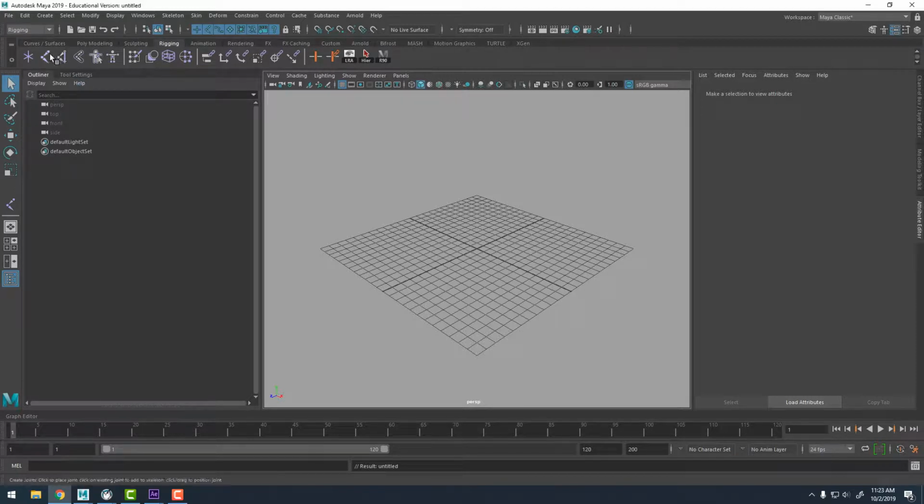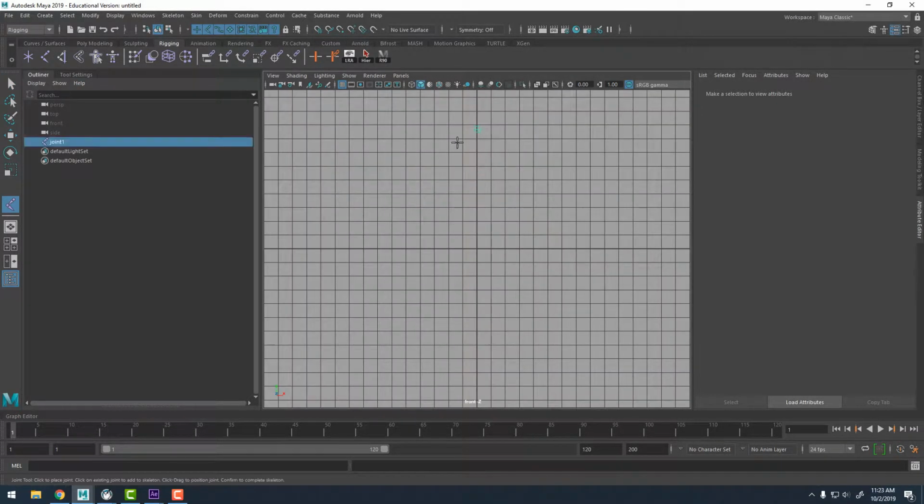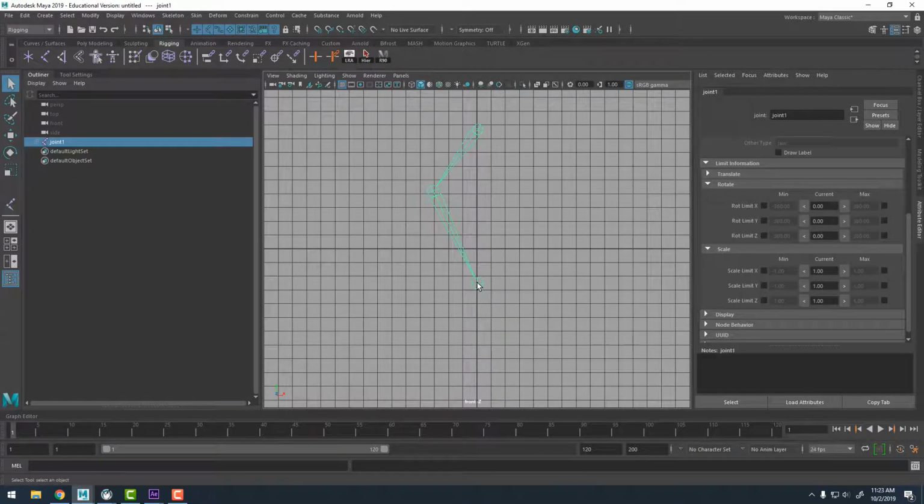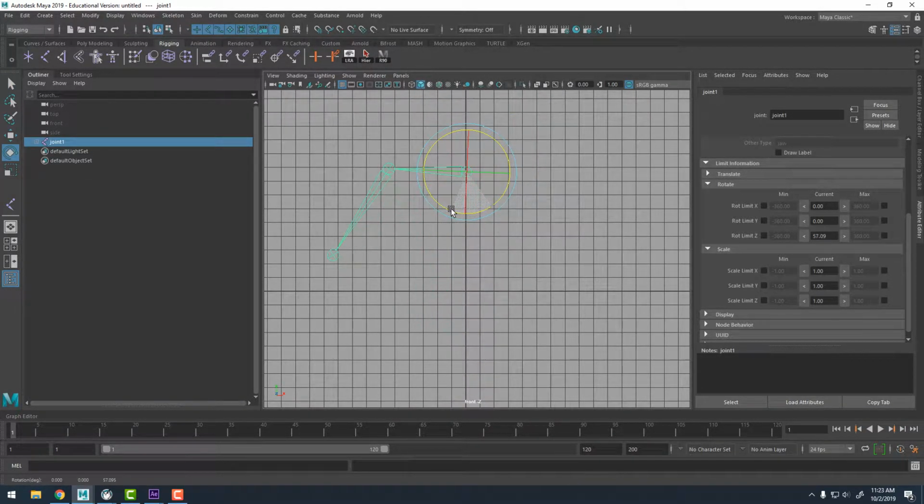So if I were to just simply create a joint chain here, to animate this, let's say it's a leg or something like that, I could start at the top of the leg and animate the upper leg and then the knee. And so we would move forward through this hierarchy in order to move these joints.